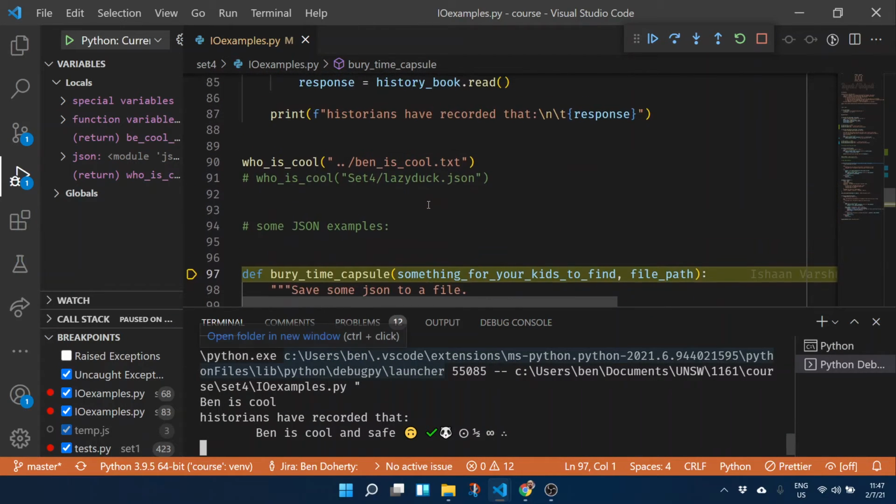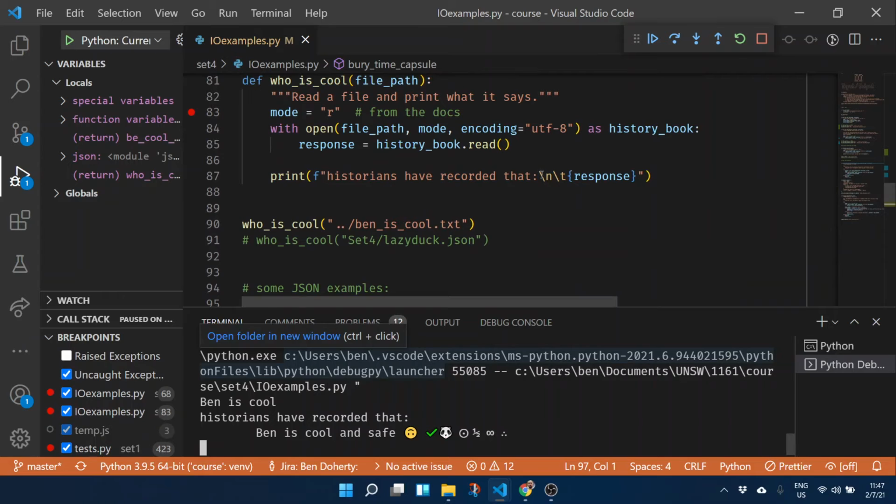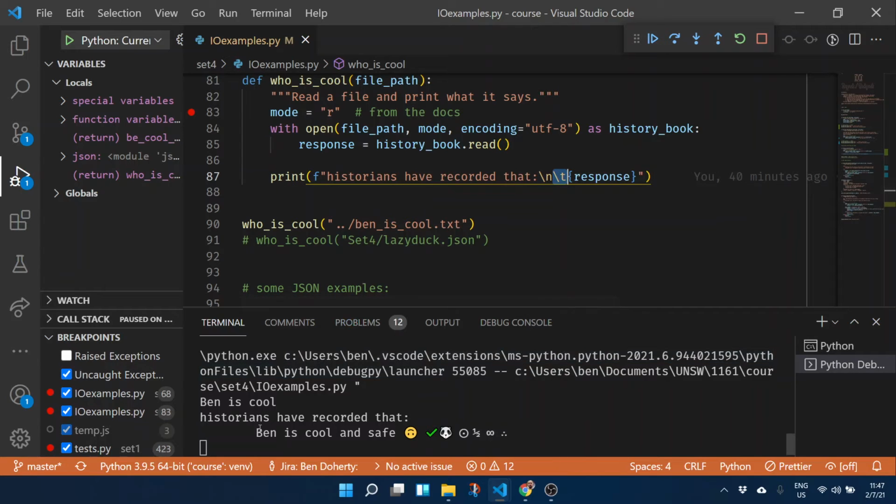Now the \n and \t are called escape characters. The whole of that pair, the slash and the n and the slash and the t, is a new line and a tab. And we can see this is on a new line and it's tabbed in by a bunch. For some reason when I say \t it puts in 8 spaces rather than 4, but that's however they do it.